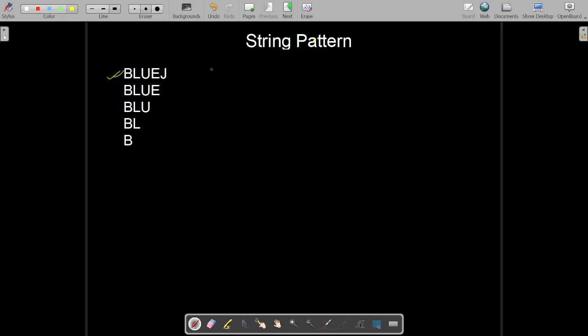So if I write BLUEJ as a string, then the index value of B will be 0, L will be 1, U will be 2, E will be 3 and J will be 4, because index starts from 0.